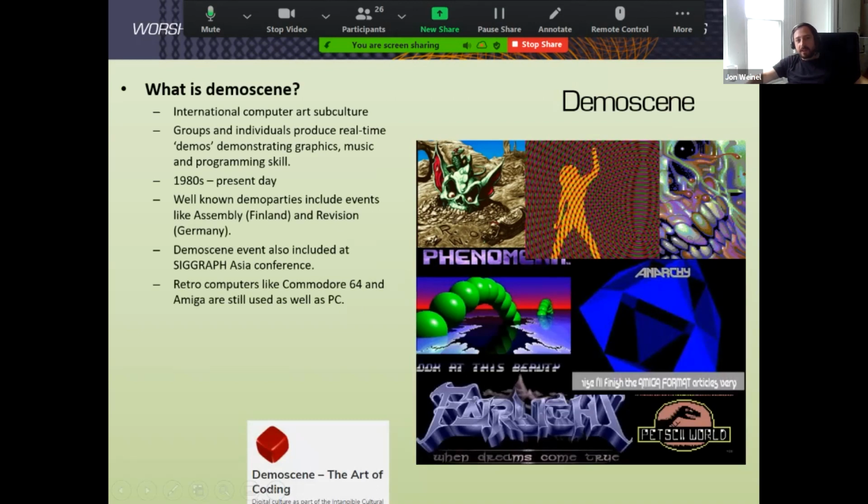Demo scene is basically an international computer art subculture. Individuals and groups produce real-time demos which demonstrate graphical, music and programming skill. It's something that's happened since around the 1980s till the present. Popular events are Assembly in Finland and Revision in Germany. There's also now a demo scene strand of SIGGRAPH Asia, I think, as well.